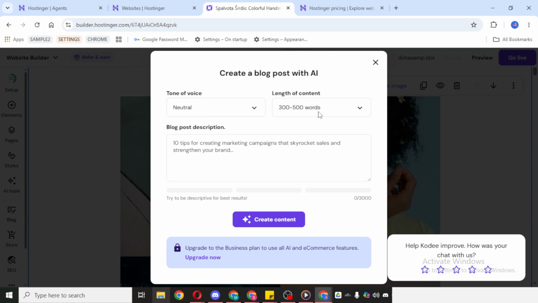Then, in the blog description field, clearly explain what you want the article to be about. The more precise your description is, the more useful the generated result is likely to be. After filling everything in, click Create Content and wait patiently while the tool generates your blog post. Depending on the length and complexity, this may take a little time, so give it a moment to finish.